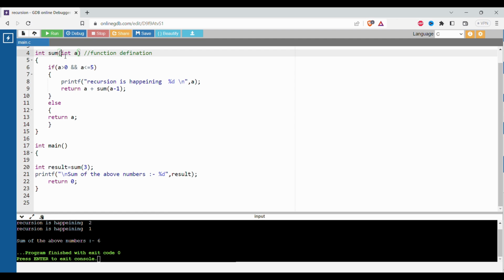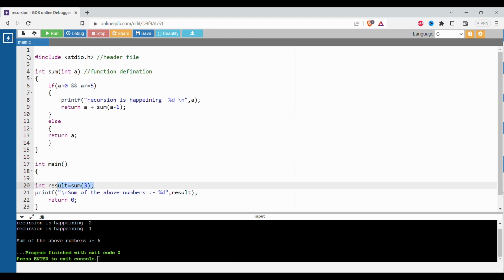You all know that I have given here a parameter a, that is of integer type, so I have to pass some integer value. So I am calling the function with the value 3. Now after this line, the compiler will jump to the 4th line where it will pass the argument to this parameter. Now this 3, whatever value you have passed, is stored inside this int a.